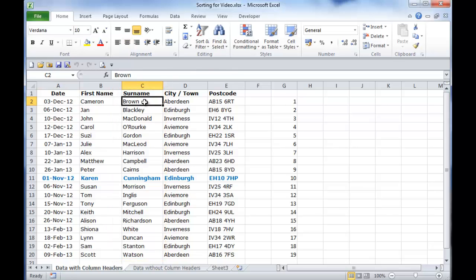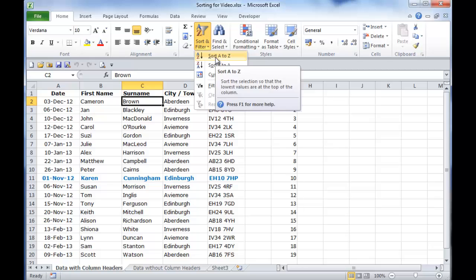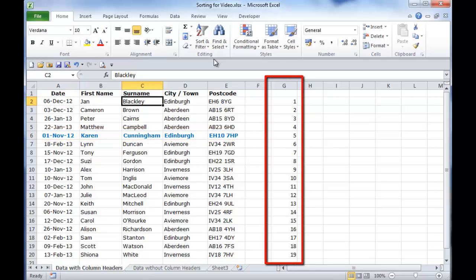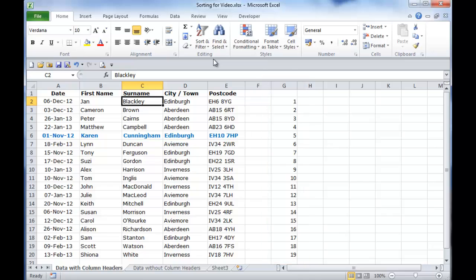Click anywhere in the column, Sort and Filter, Sort A to Z. Our surnames are now in order and we know the whole data set has been sorted because our control row is still all together. You'll also notice that our numbers in column G still run from 1 to 19, meaning that column has not been sorted because it's not contiguous. I'll undo to put the data back in its original order.